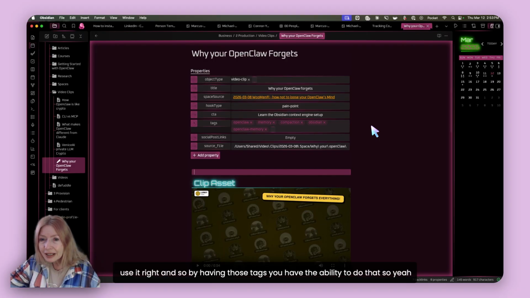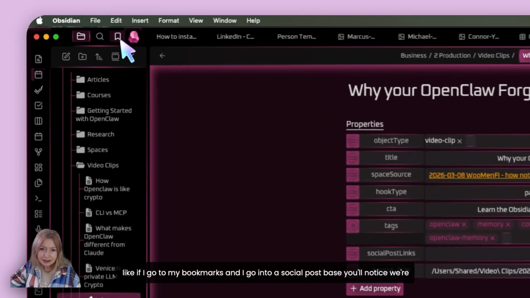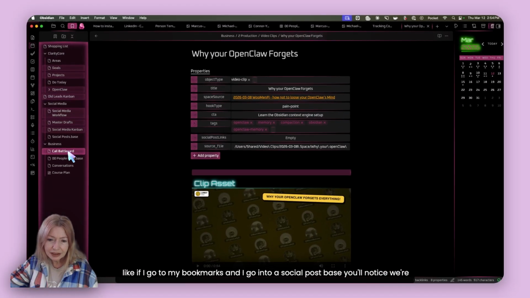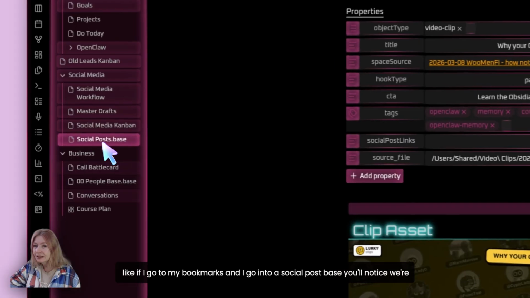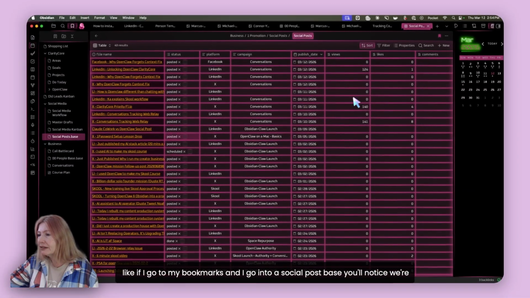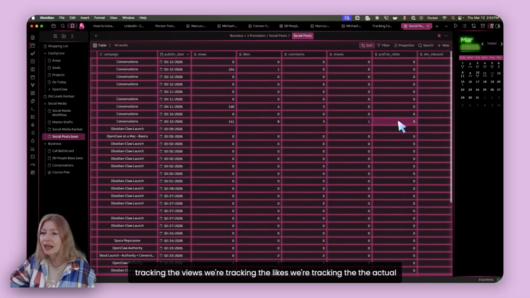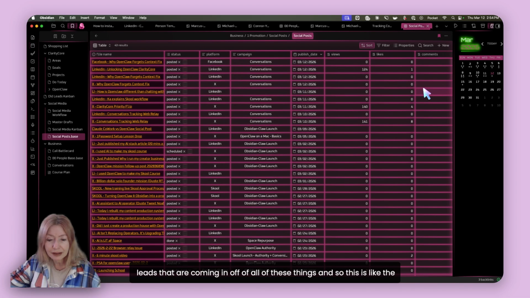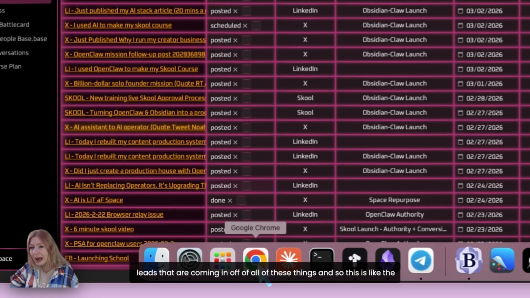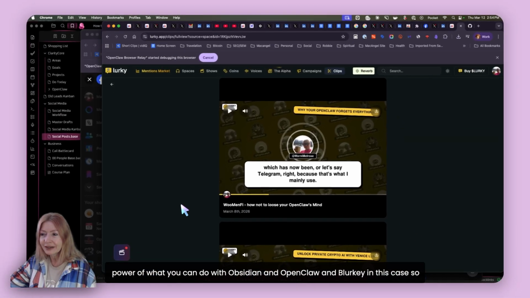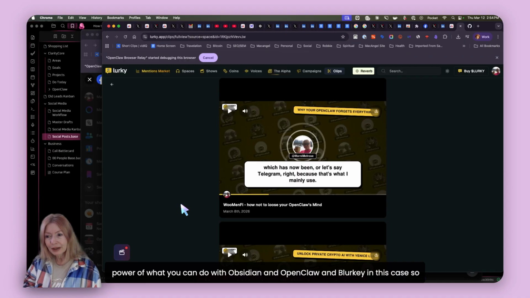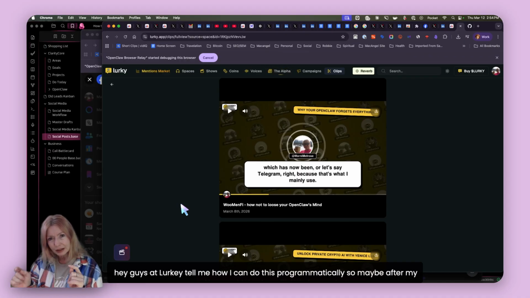So if I go to my bookmarks and I go into social post base, you'll notice we're tracking the views, we're tracking the likes, we're tracking the actual leads that are coming in off of all of these things. And so this is the power of what you can do with Obsidian and OpenClaw and Lurky in this case.